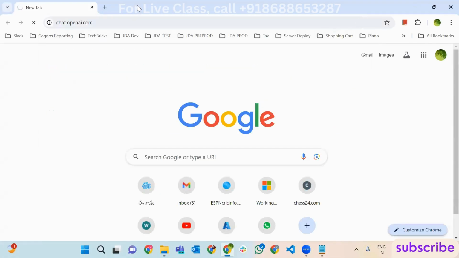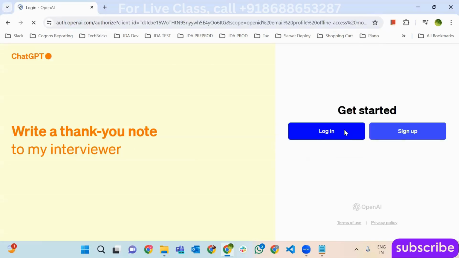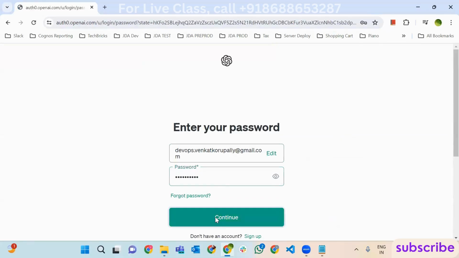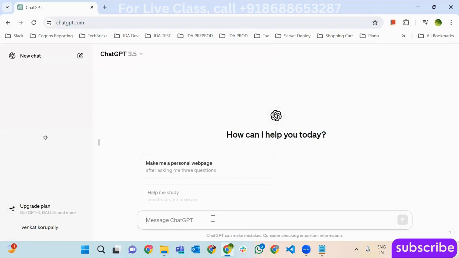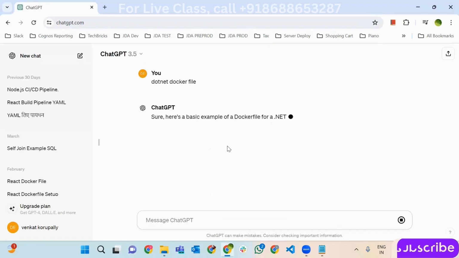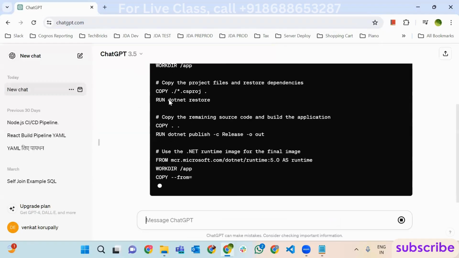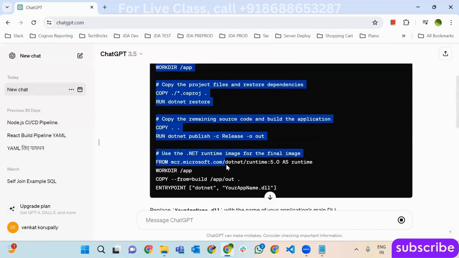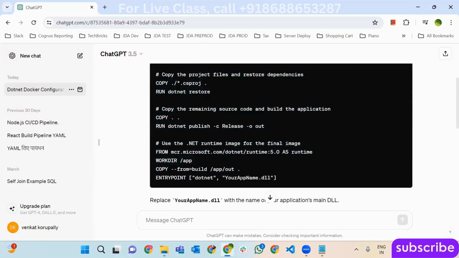Now, if you open ChatGPT, you just type .NET Docker file. Directly it will give it. Can you see this? This is the simple Docker file for the .NET language. You only need to change the name of the project. That is it, guys. Now let us see.